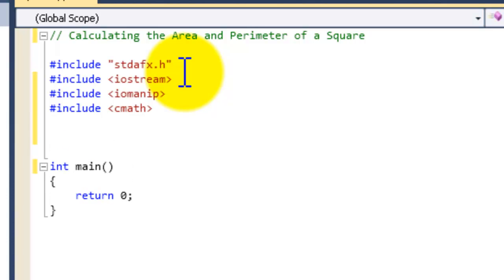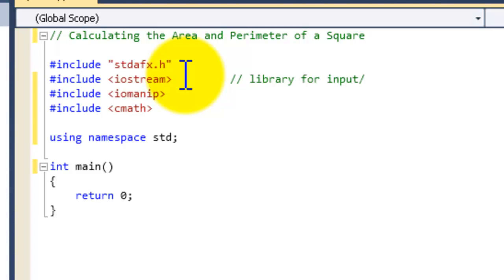So now after we do that, we need to use the using namespace std semicolon. I'll just tell you what these all do. So iostream, this is just the library for input/output commands. iomanip, and this is the library for alignment commands.